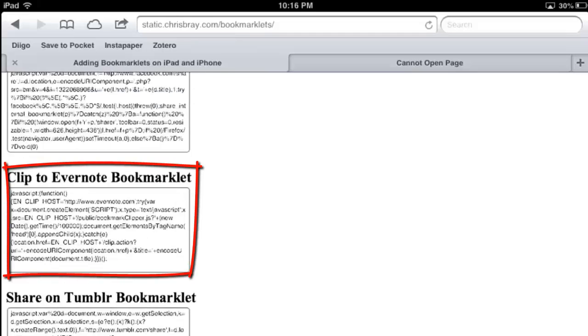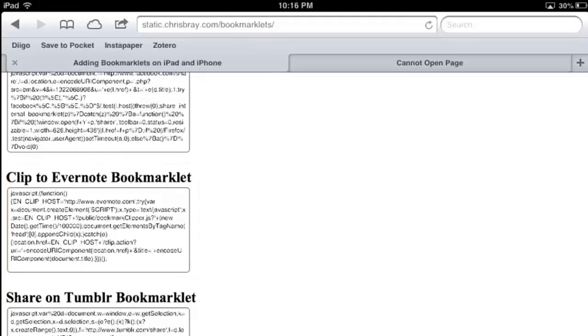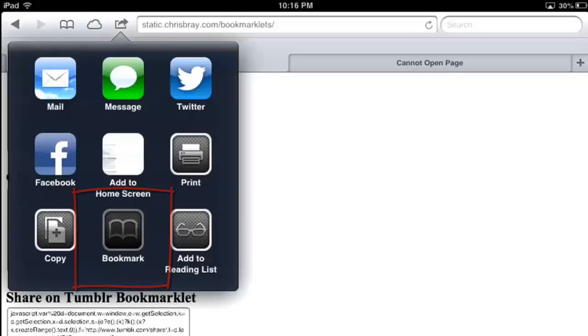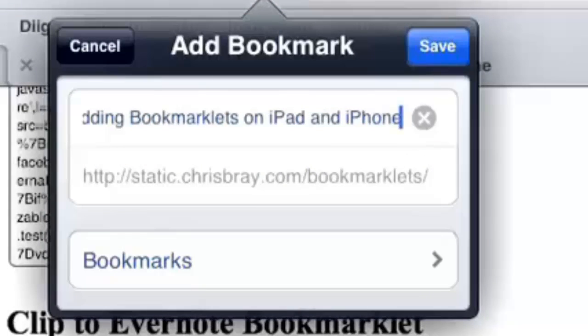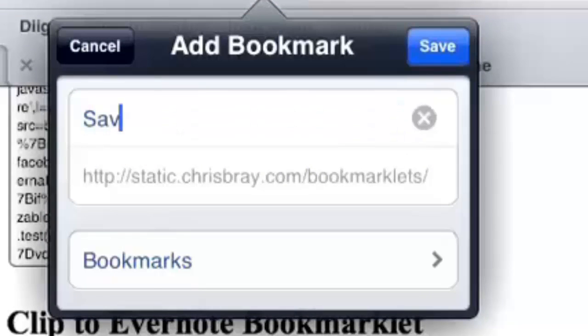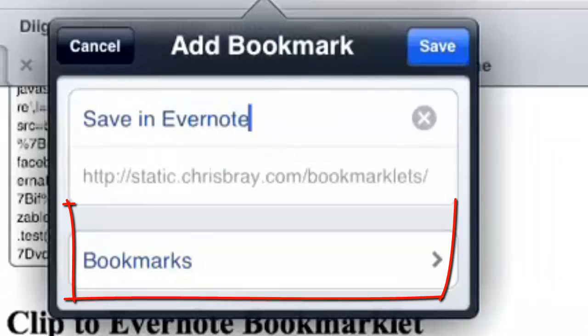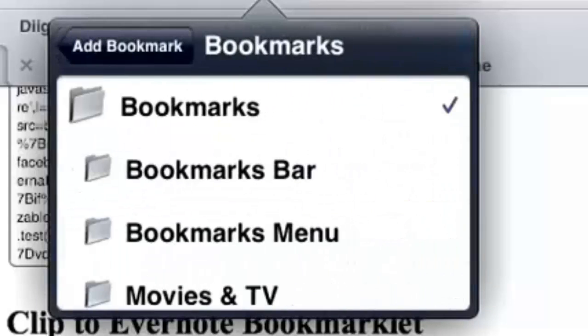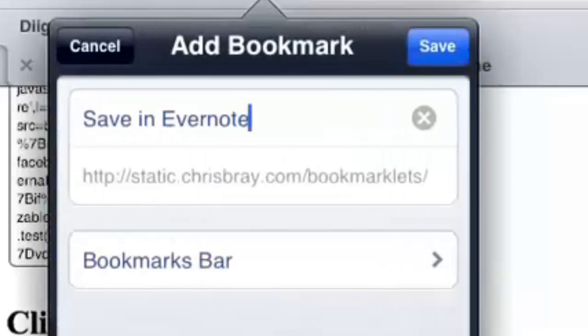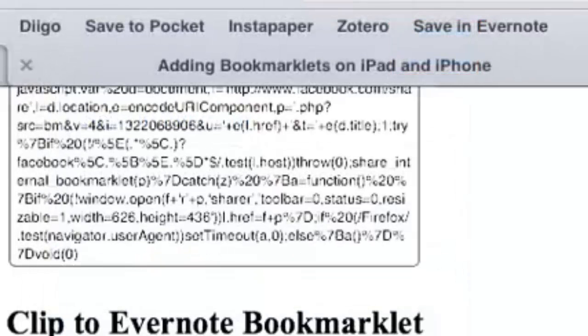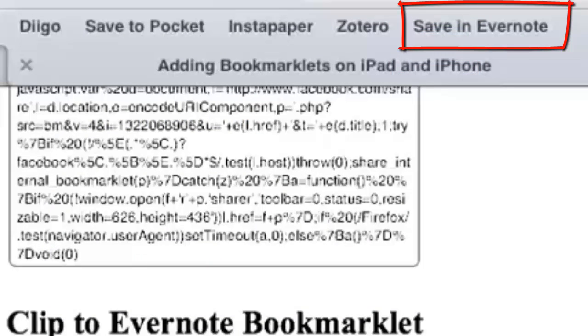And our next step is to create a bookmark. Do this by selecting the arrow icon and then select Bookmark. We're going to name this bookmark with the action that we want to use, so we're going to call this Save in Evernote. And then we want to make sure that we select the Bookmarks Bar menu. Now you can see the Bookmarks Bar is displayed in the bottom field, and we're going to click Save. And we should see our new bookmark installed, Save in Evernote.